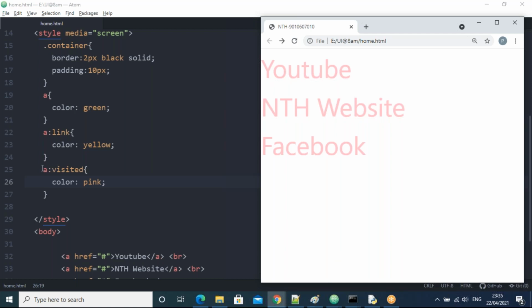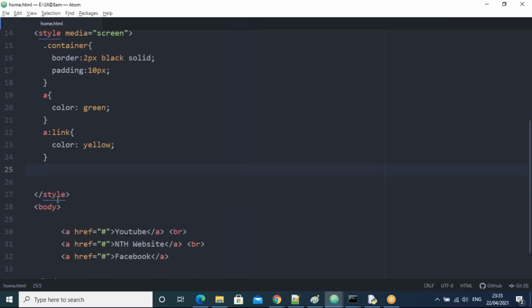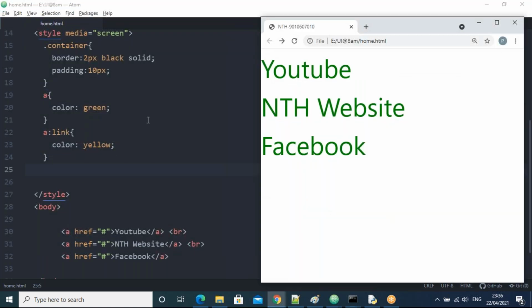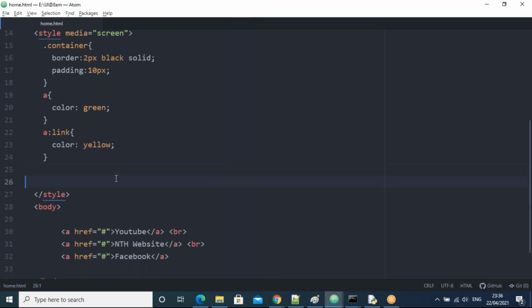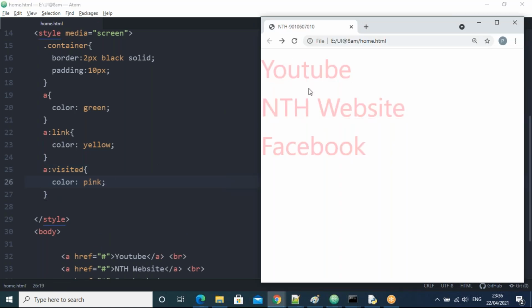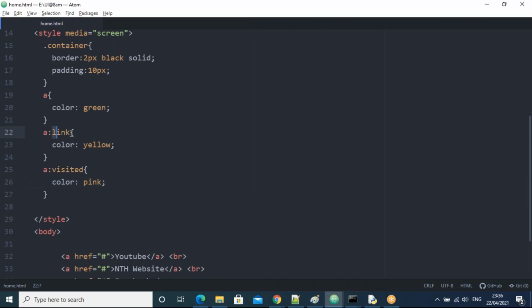Suppose I remove this class, meaning I am not talking about visited. Then what is there? The default green is there, right? If I visit, then I want to get the pink color. Yes, pink came. Why did pink come here? Because I clicked already on this one, meaning I visited already. So like this, guys, color link is there.